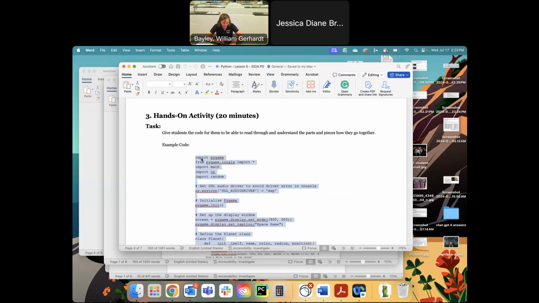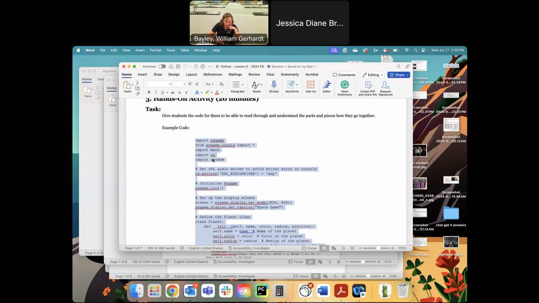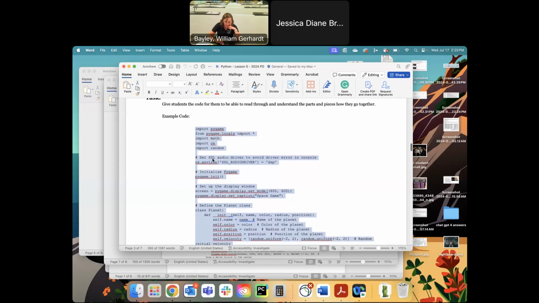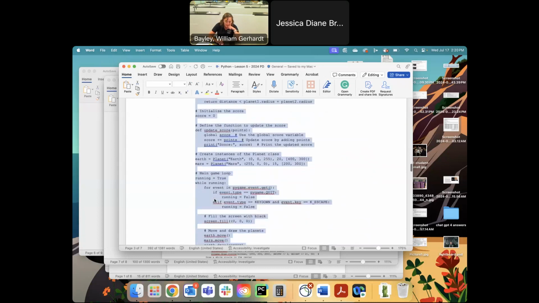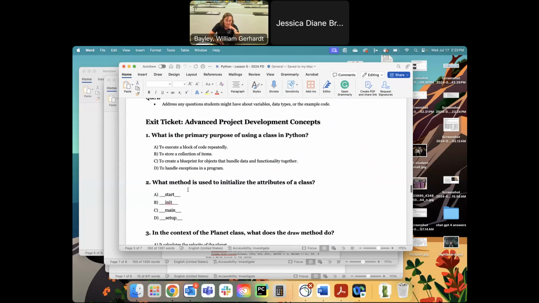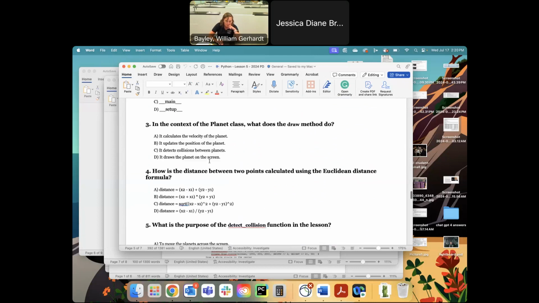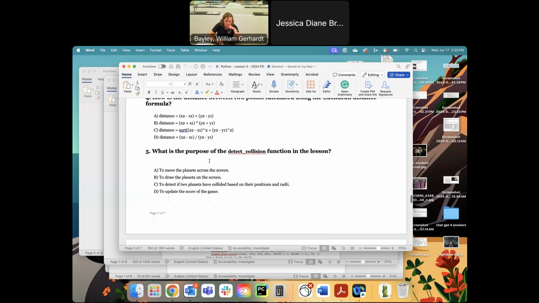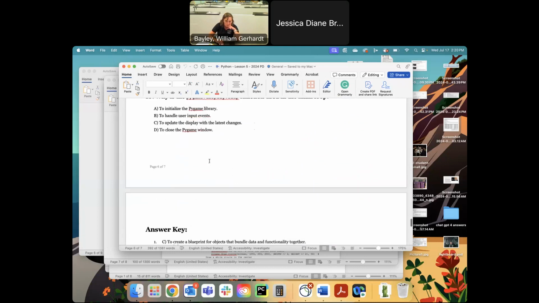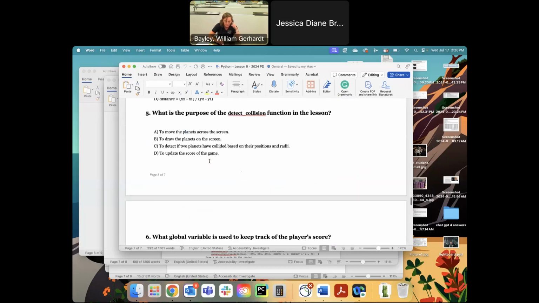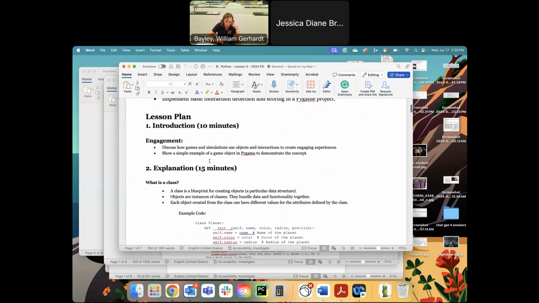I did set up lesson 5 kind of different because I was worried I was getting too complicated. So I wrote out example code to go through, and then I created the test that makes them look at the code and answer these questions according to what they're seeing in the code. So that is lesson 5.